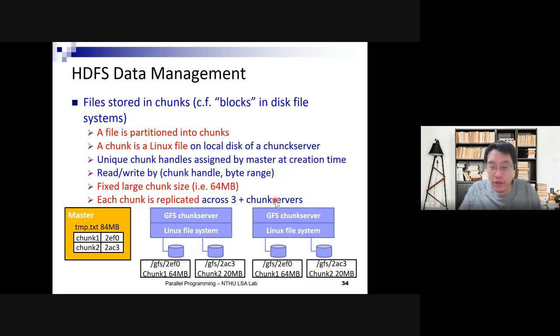Here you can see more clearly, right? From the user's point of view, what they see is a file with a huge file size, and the chunk size in the distributed system is usually a fixed size. The chunk size is fixed at 64 megabytes. So if you have an 84 megabyte file, it will be partitioned into 2 chunks, and also it will be replicated, for example, in 2 places in the system.